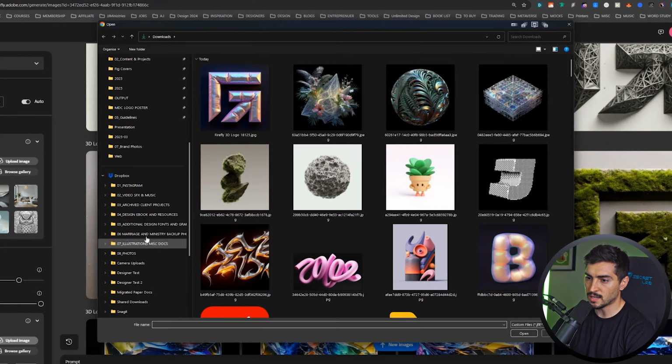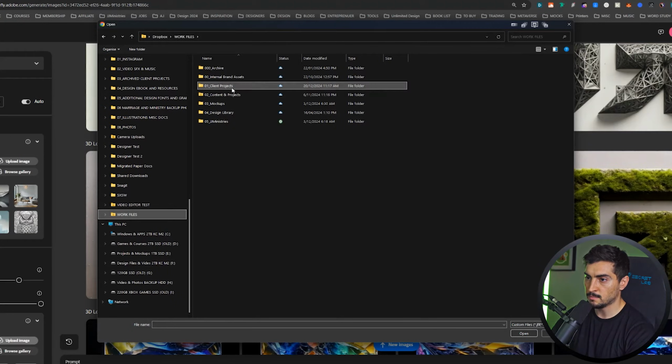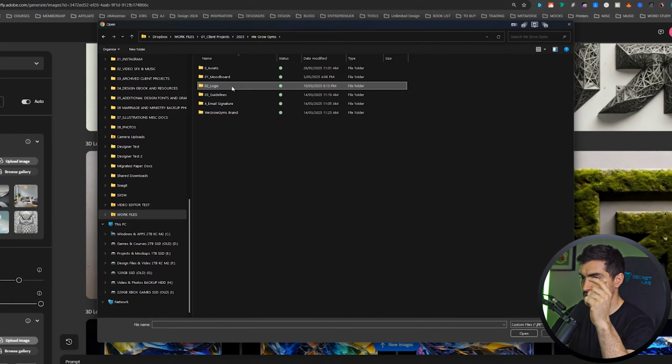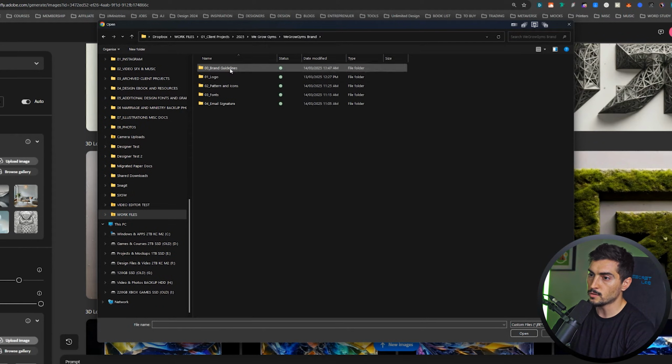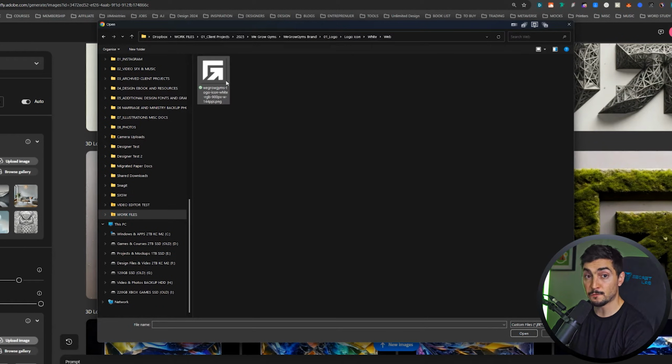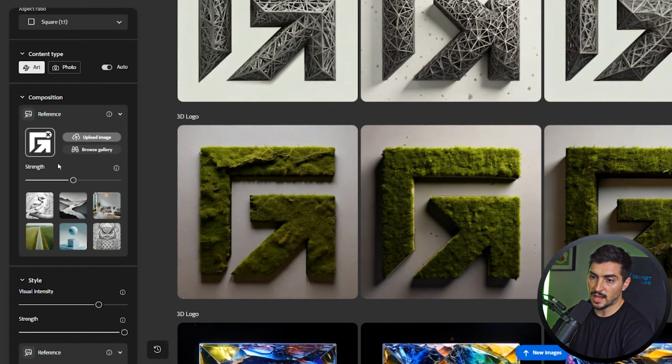Now, what I've done is gone ahead and uploaded a recent client project that we finished off. We did a logo design. It was for a project. The brand was called We Grow Gyms. So we created this cool G icon, which is one of the logos. So I just locate the PNG file from the logo. As you can see, this is the icon. I'm just clicking that and uploading that.